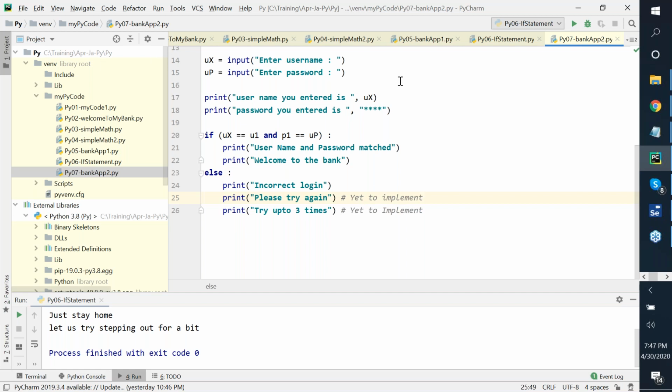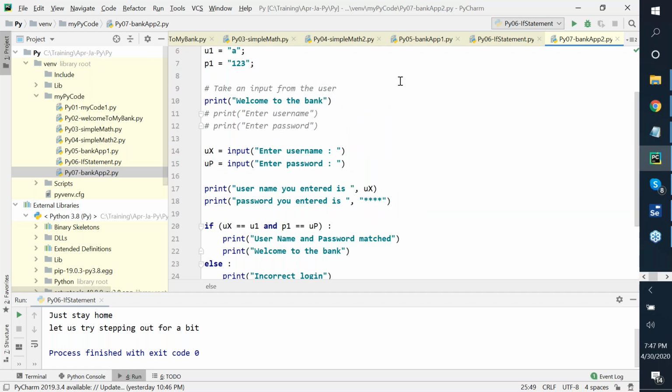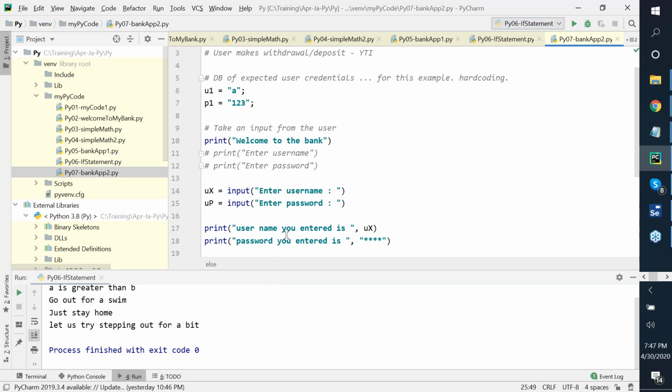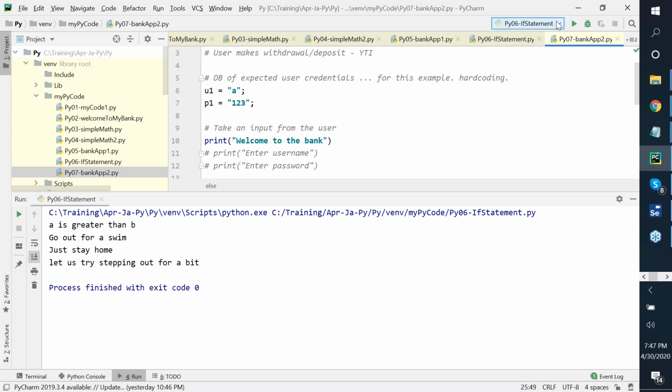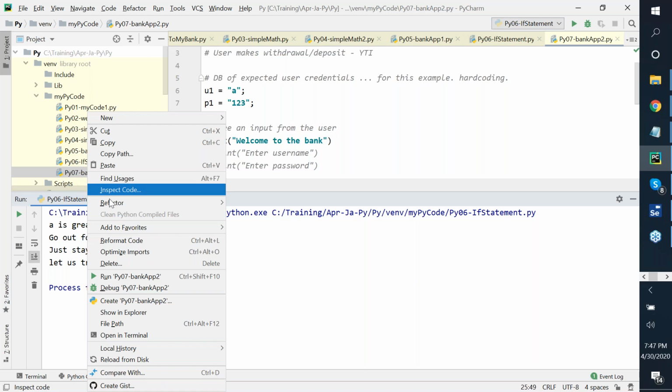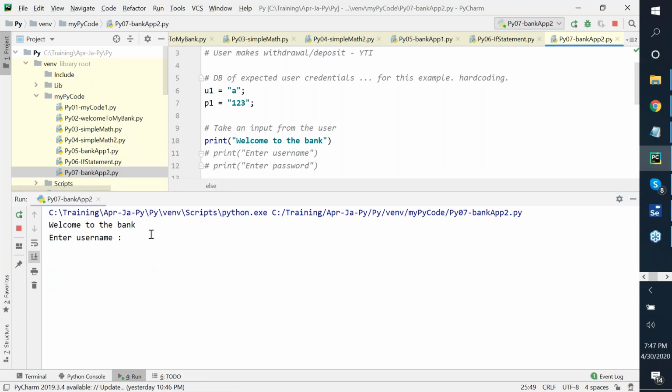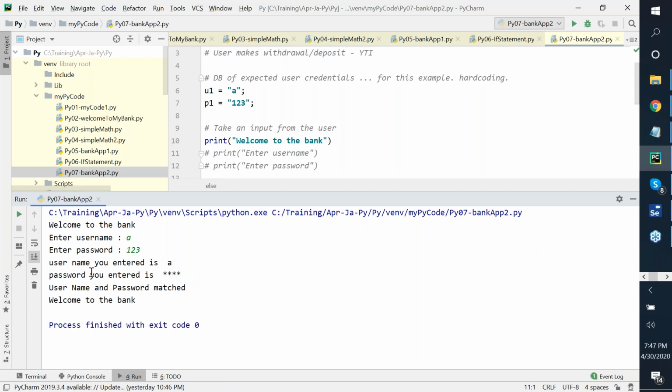All right. Now let's try this, team. Remember, my correct ones are A and 1, 2, 3. That is expected. Let's try with the right correct run. Why is it showing me this? A is greater than B, the previous one, because it's pointing to that. Anytime you're working on a new one, team, right click on it, go to run. Let's try A and 1, 2, 3. Username you entered is A, password you entered is also correct. Username and password match, welcome to the bank.